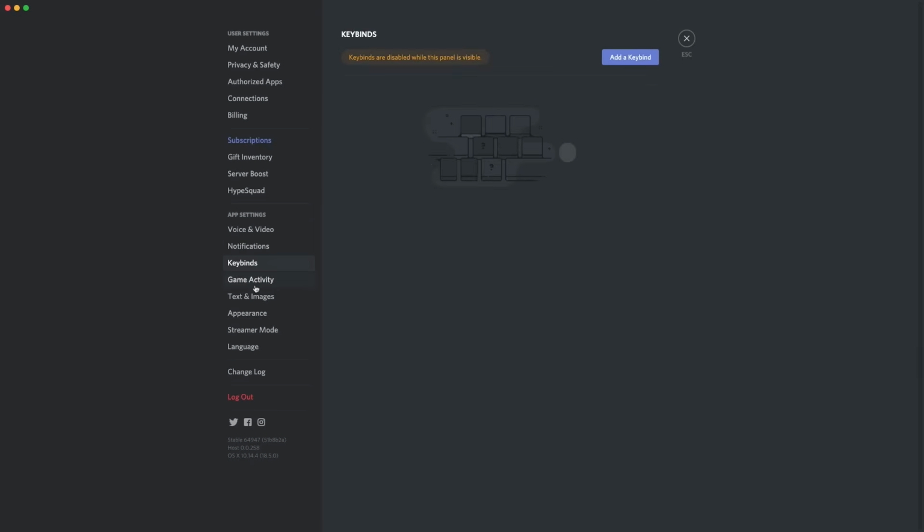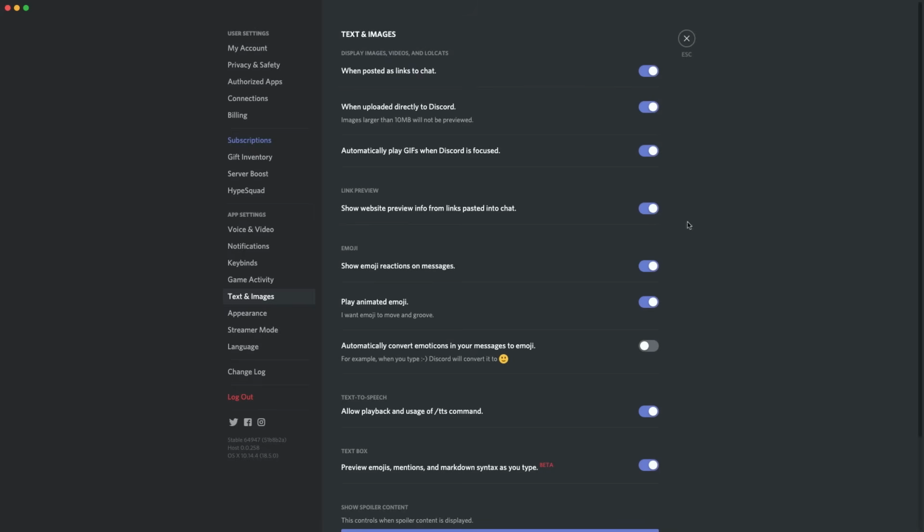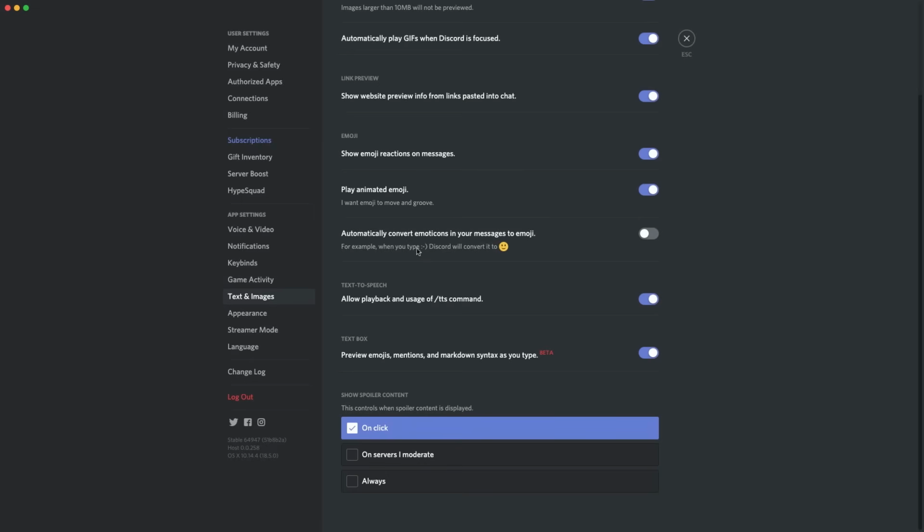Keybinds. You can enable keybinds in the keybind section, and game activity will say what games you've been playing previously. And then text and images, you can just go over here and change it. For example, if you want to type a smiley face and not have Discord convert it, all you do is go to text and images and turn off automatically convert emoticons in your messages to emoji.